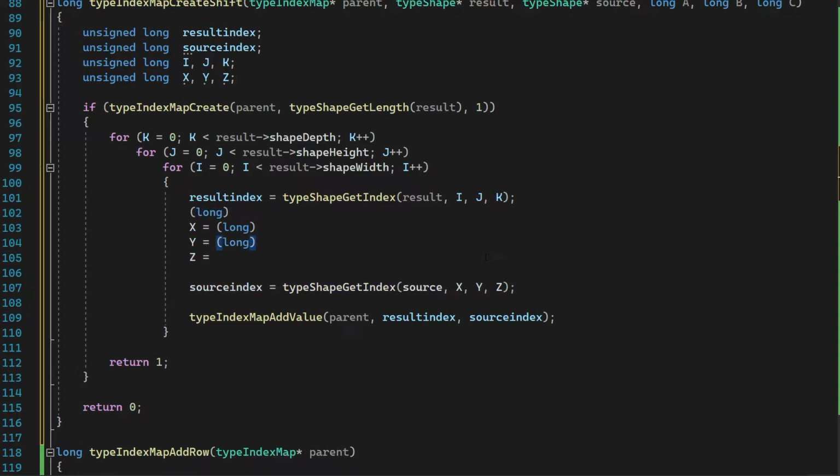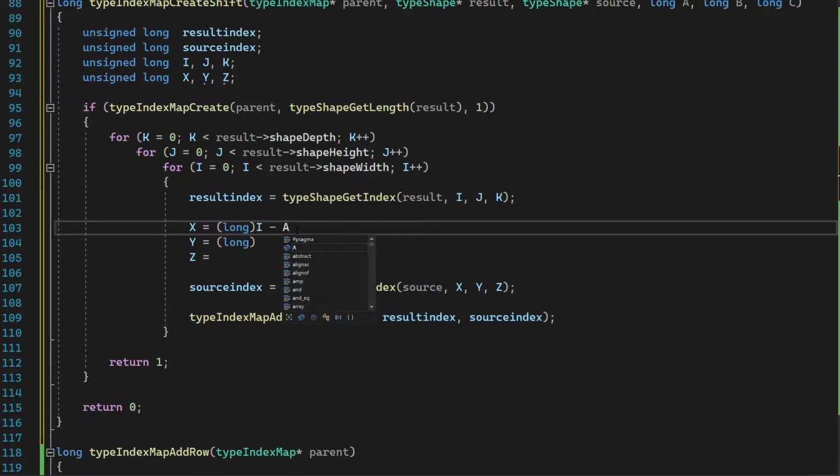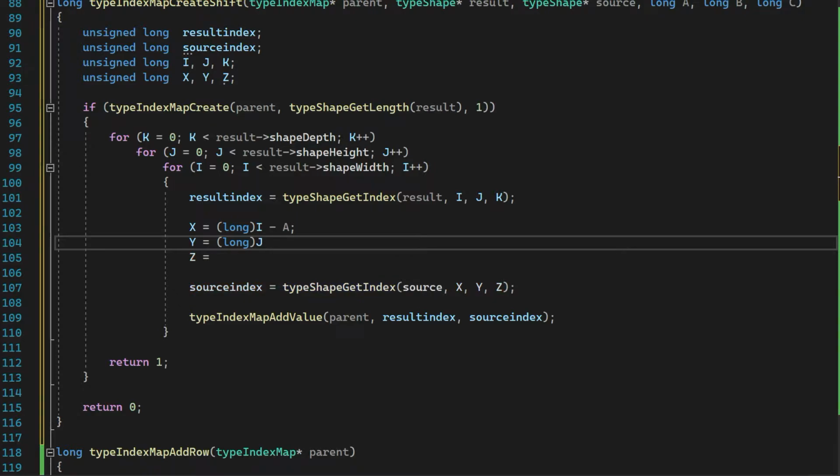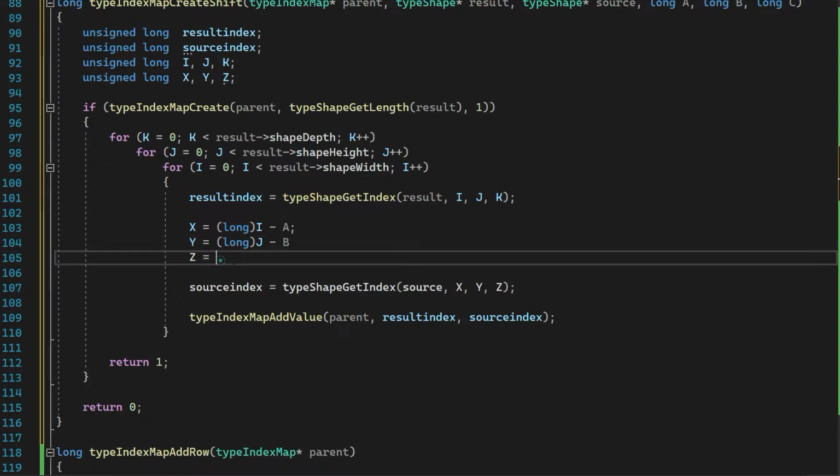Oh wait, what am I doing here? Okay, I minus A. We just move the X by a given value. J minus B. K minus C. And otherwise, it's exactly the same thing. Everything else is exactly the same. We just change the X values for something else. Shift.